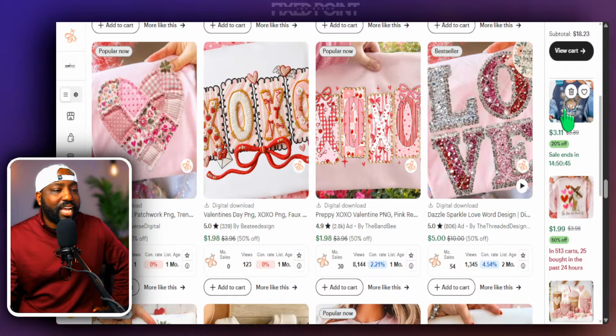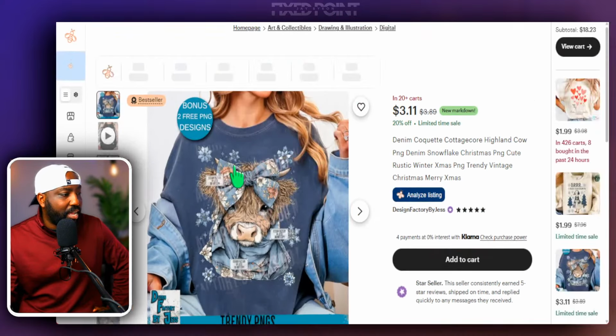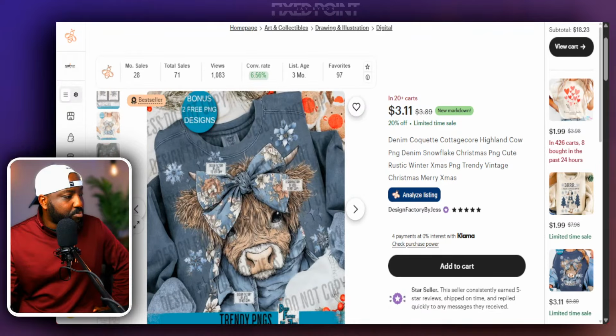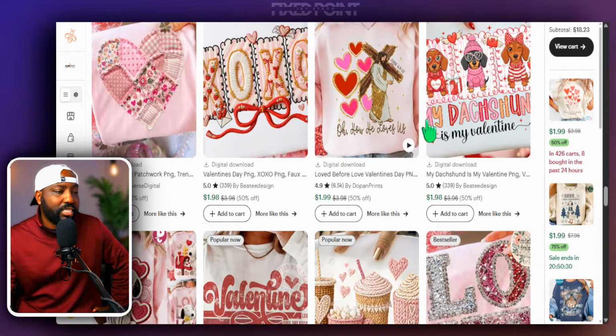Let's go ahead and use this Highland cow, for instance. This Highland cow did well during Christmas. All right, let's see if we can do something about this. As a matter of fact, let's stay with Valentine. Let's stay in that area, and that's why we're here, right? To find those top trends for Valentine. So let's stay in this area here.